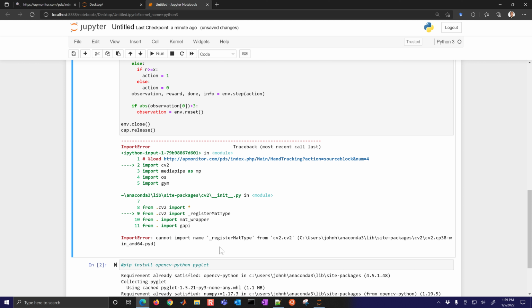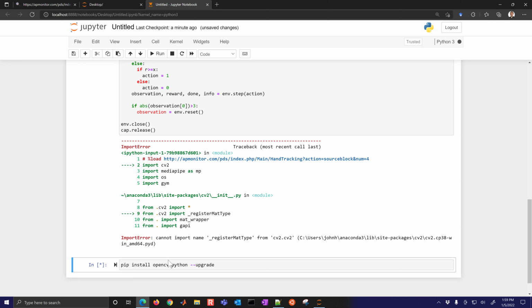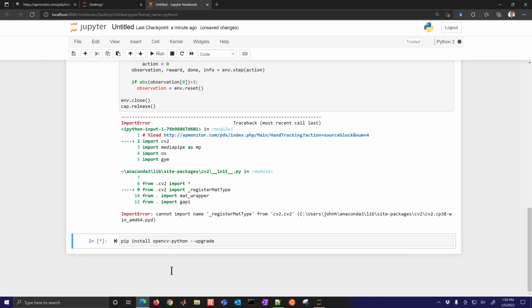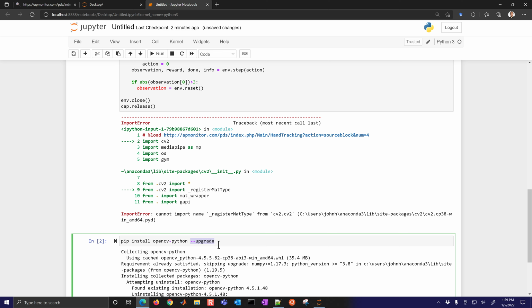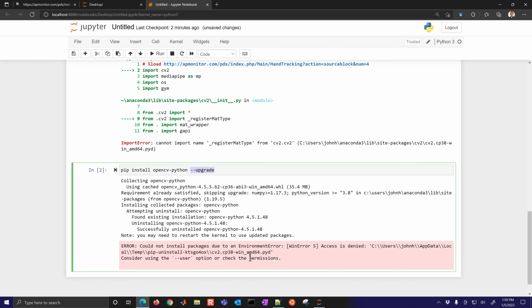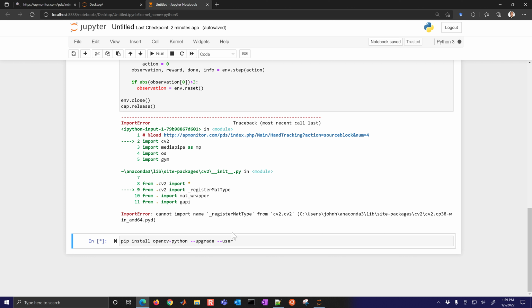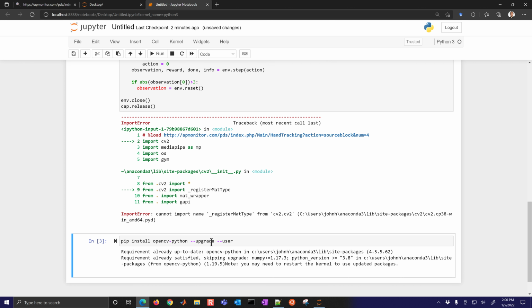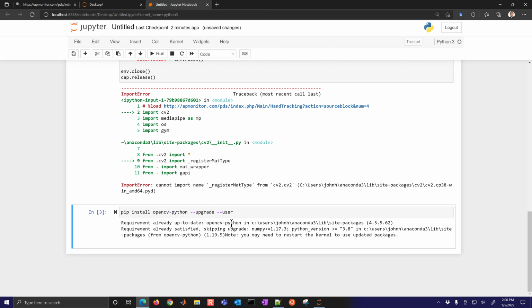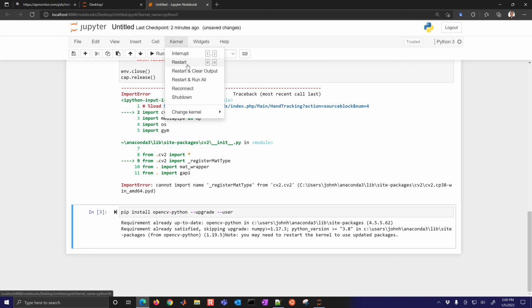Okay, and if it gives you this error again, sometimes what you need to do is pip install and then upgrade, because it needs to be on the latest version of the package. So I just wanted to show you some of these errors. And it says if you get an environment error, you might have to do it for your local user. Okay, so it looks like it's already up to date. I'm not sure why I'm getting that error there. Let's see if this resolves it.